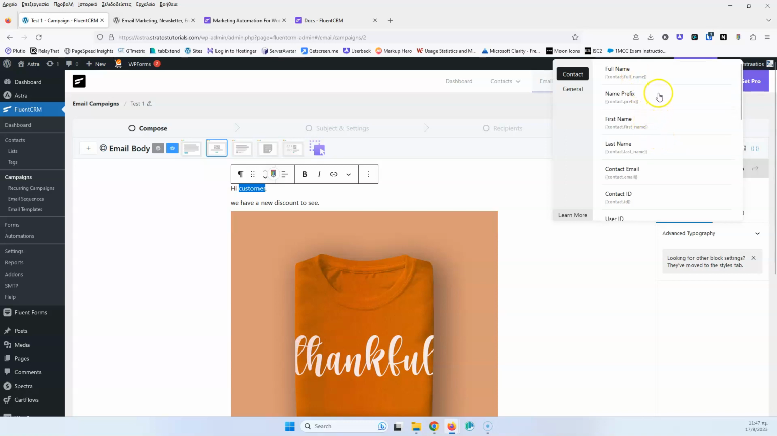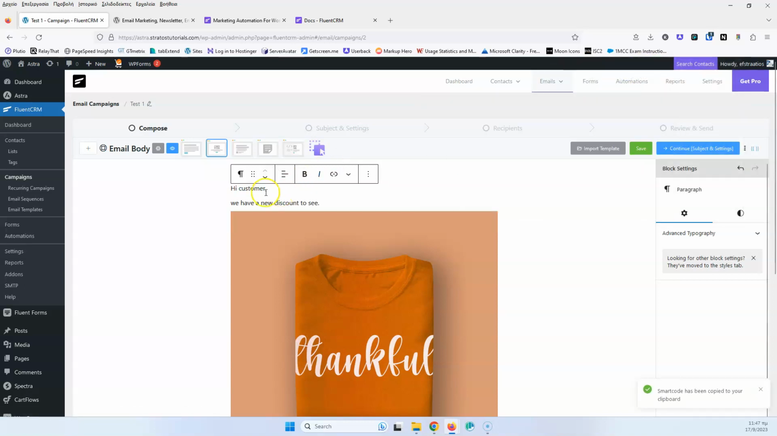Just click the one that you want and it will be copied into the clipboard. And so let's start with full name. And now I can go here and paste it, so I have replaced the word customer with the actual customer name. Let's save that, and now we're going to see the preview.